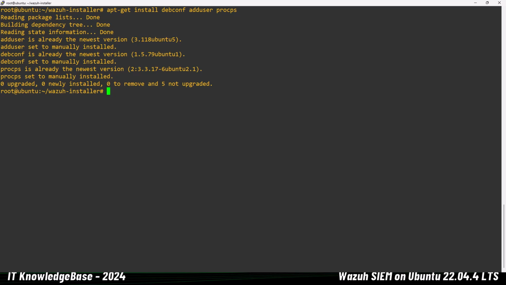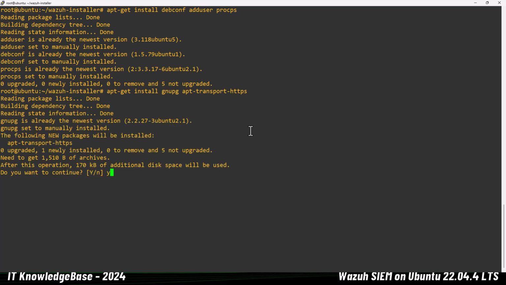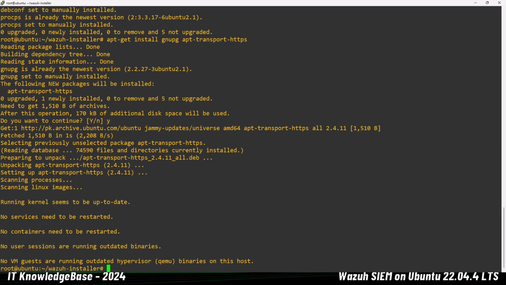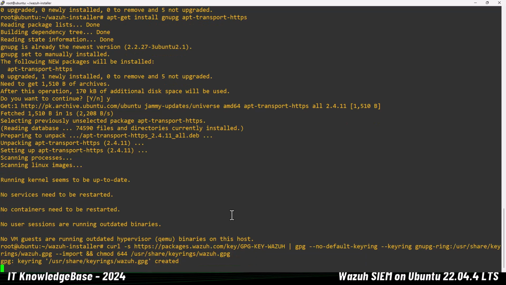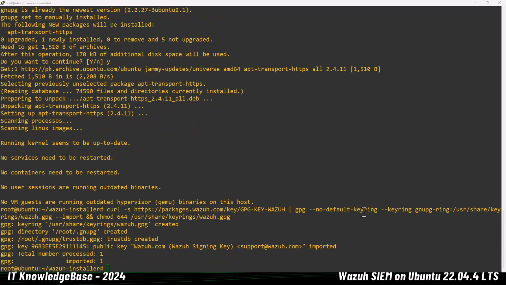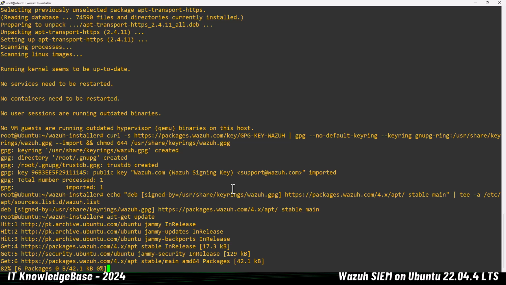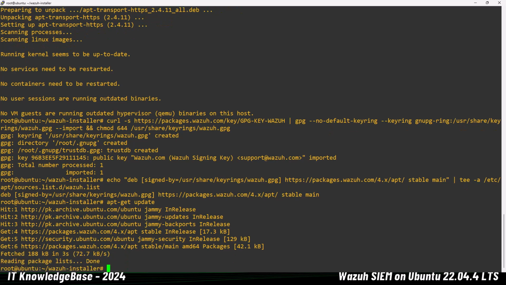Now adding the Wazuh repository. Install the following packages if you don't have them already. Press yes and hit enter. Now install the GPG key. Adding the Debian repository. And now update the package information. It's done. Now installing the Wazuh indexer. Install the Wazuh indexer package.